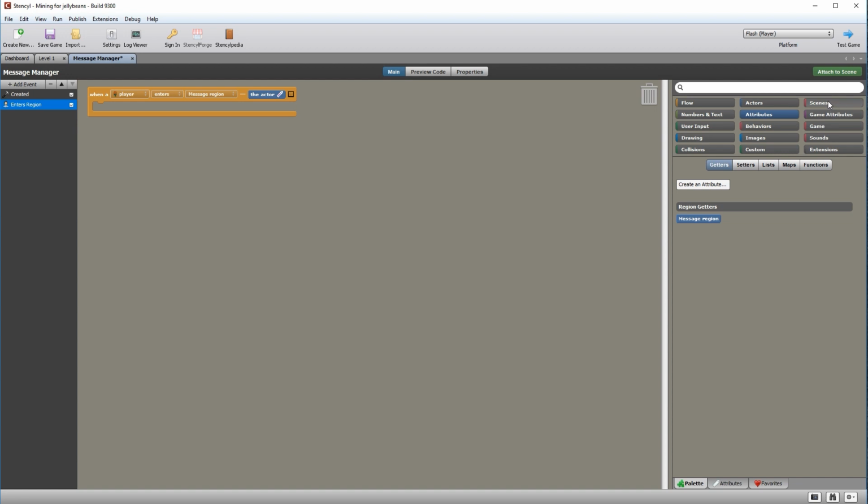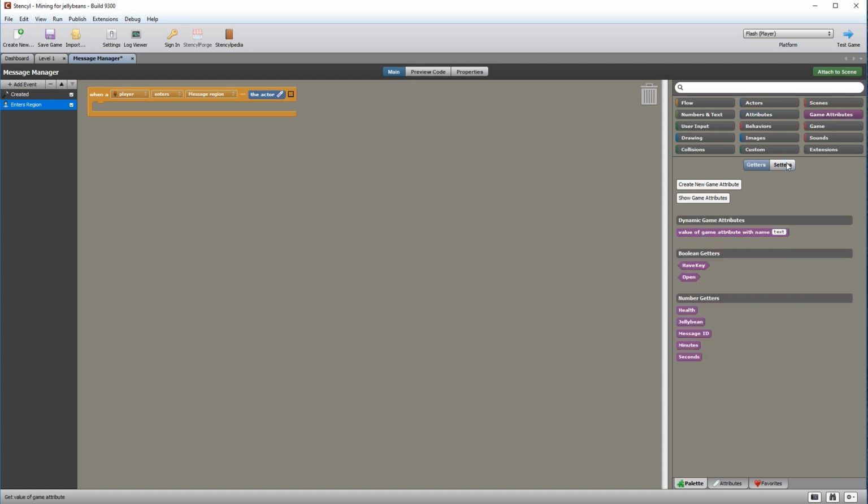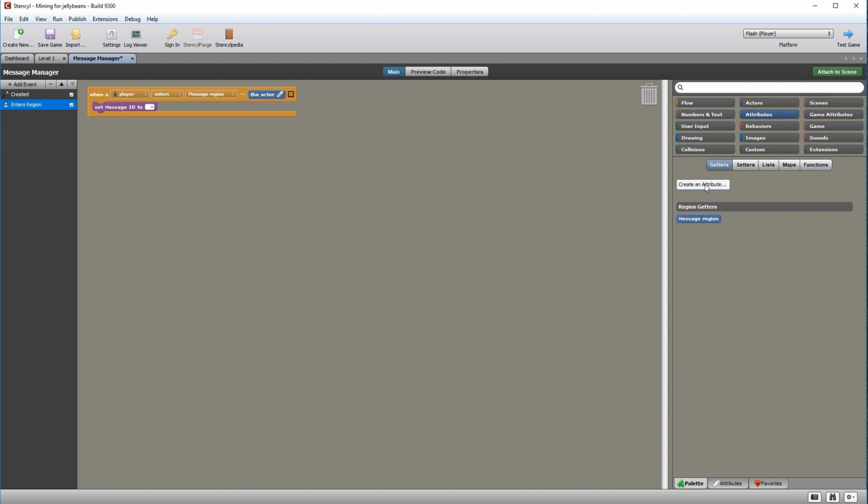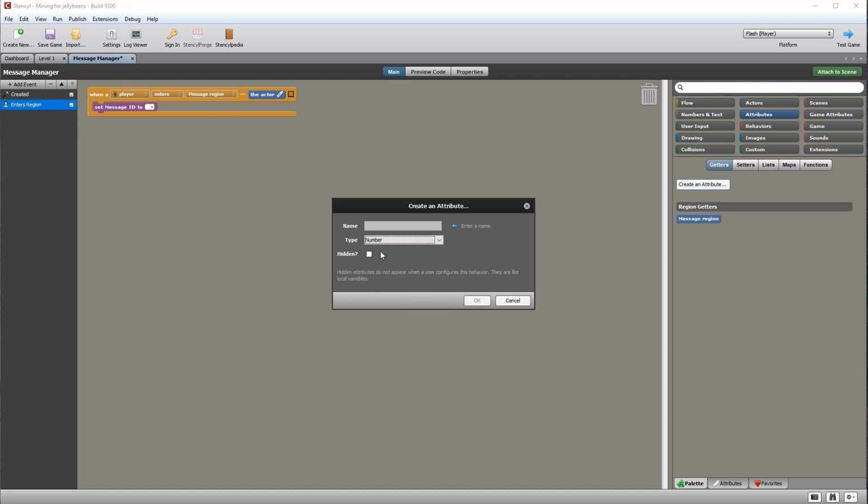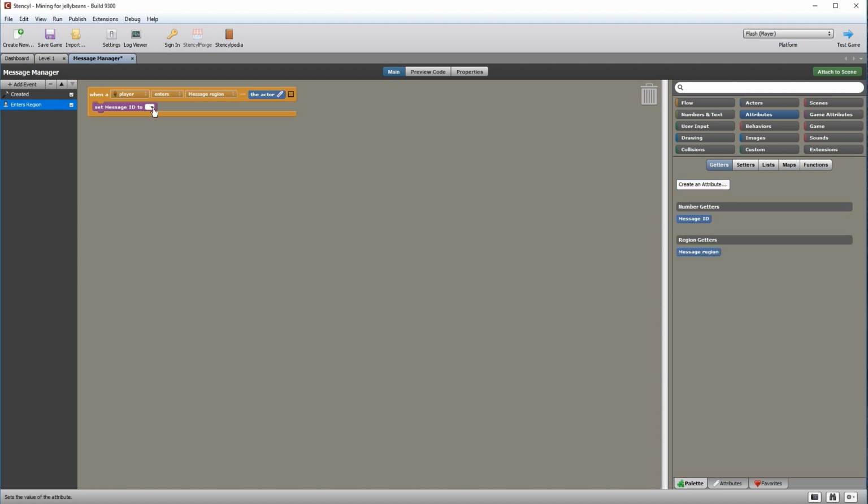Set the message ID to 4, which is a new message about stamping on fire to extinguish it. But if we type in a number, it will only work on level 1. So instead, let's create an attribute called message ID, which is going to be a number type. So message ID, which is the same name as the game attribute. Drag this message ID attribute into the blank parameter.